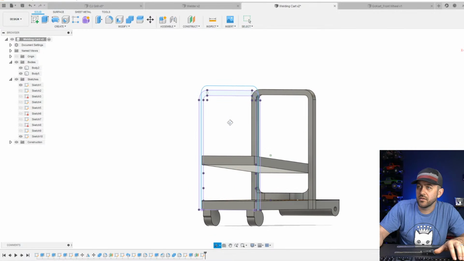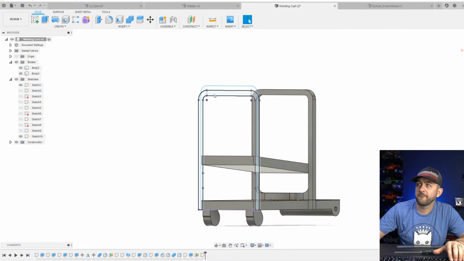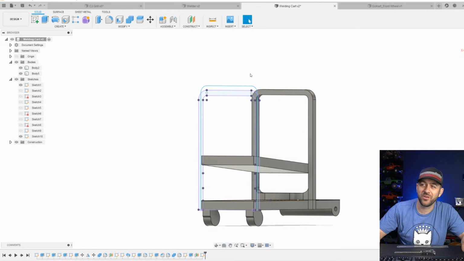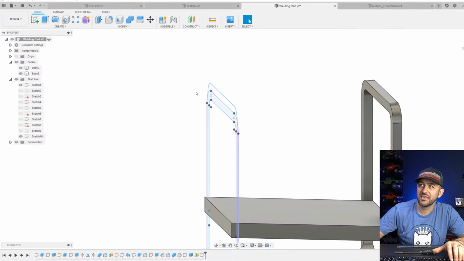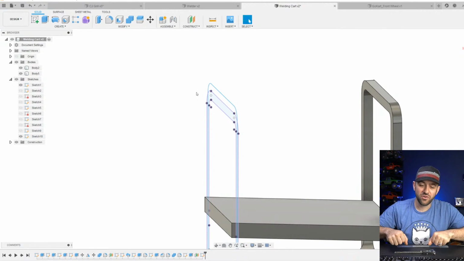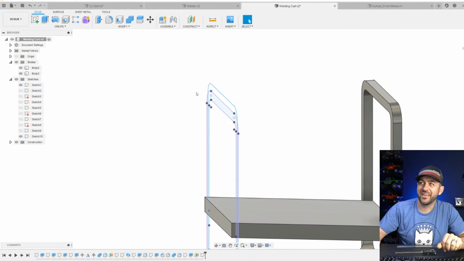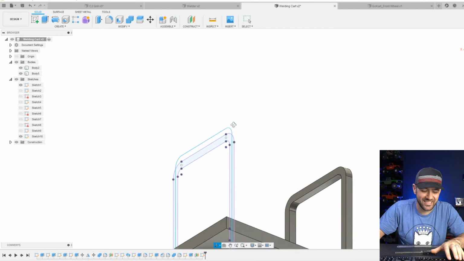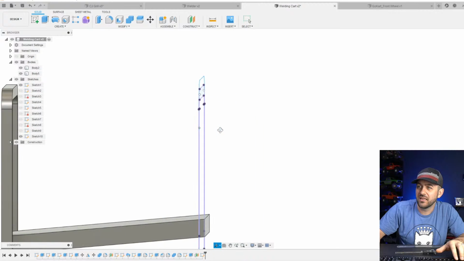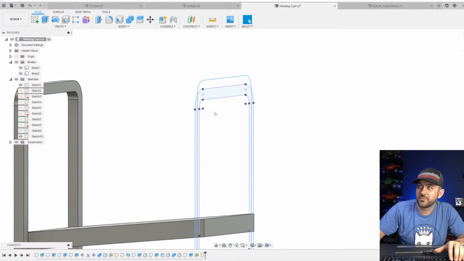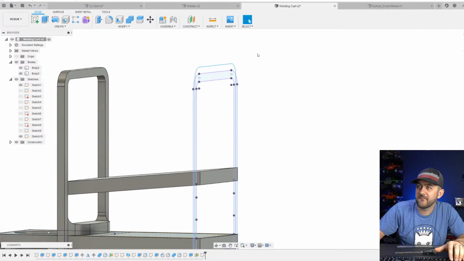Vertical handles are supposed to make it easier to push the cart. Why don't shopping carts have vertical handles then? That seems silly. I disagree with their logic. What if you've got to get over like a zip tie? You've got to lift it up a little bit. I think this vertical handle thing is crazy. I actually still don't like this now.